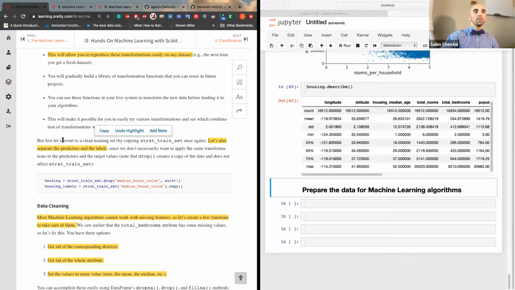And then he says, first, let's revert to a clean training set. So here now we're going to be using the stratified train set once again. And then he says, let's separate the predictors and labels. So we're going to separate, and that's what he does here.